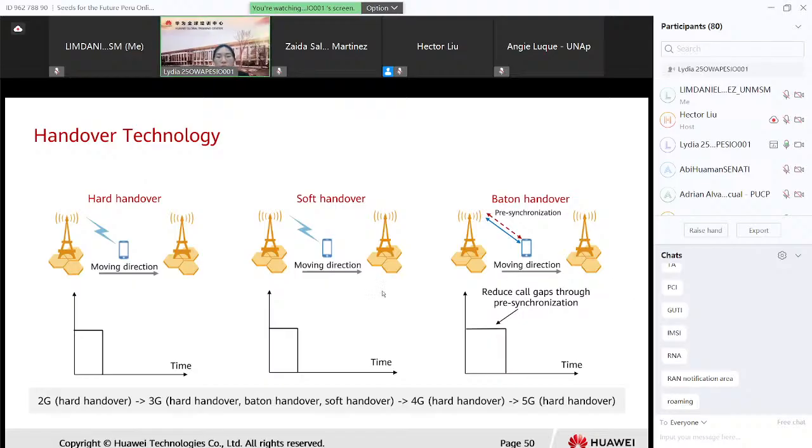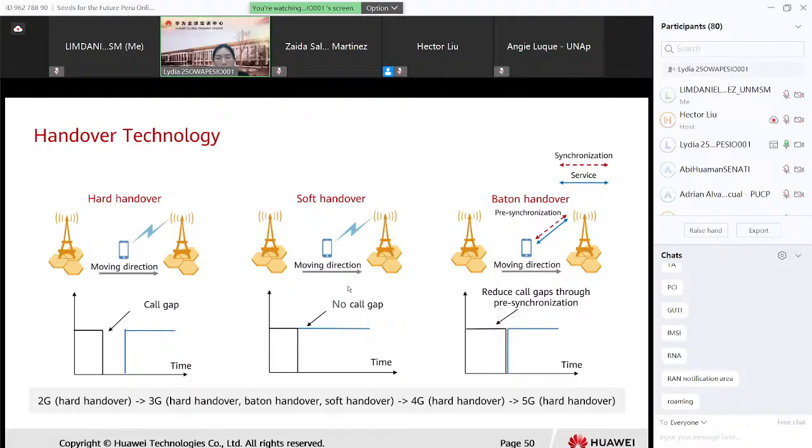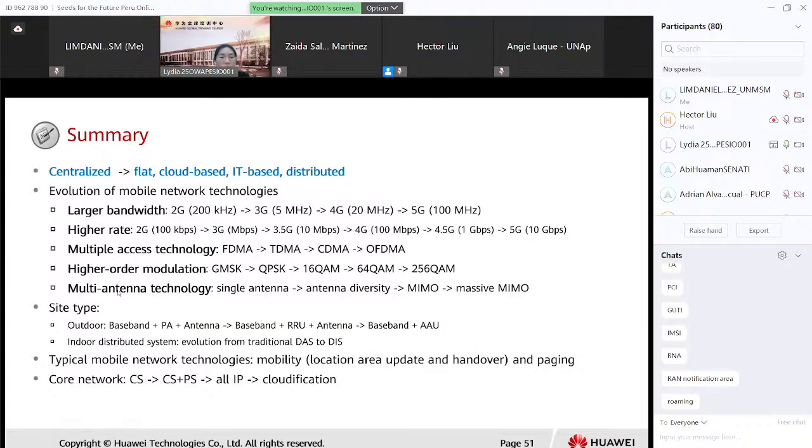Okay, that's all the information I want to share with you. Here, just to give you the summary, right? First, large bandwidth. From 2G to 5G, until 5G, we have already achieved 100 MHz for FR1 and 400 MHz for FR2. Higher rate, from 100 gigabits to 5G is 10 gigabits. And the multi-access technology: FDMA, TDMA, CDMA, OFDMA, and especially in 5G, we use OFDMA, right?